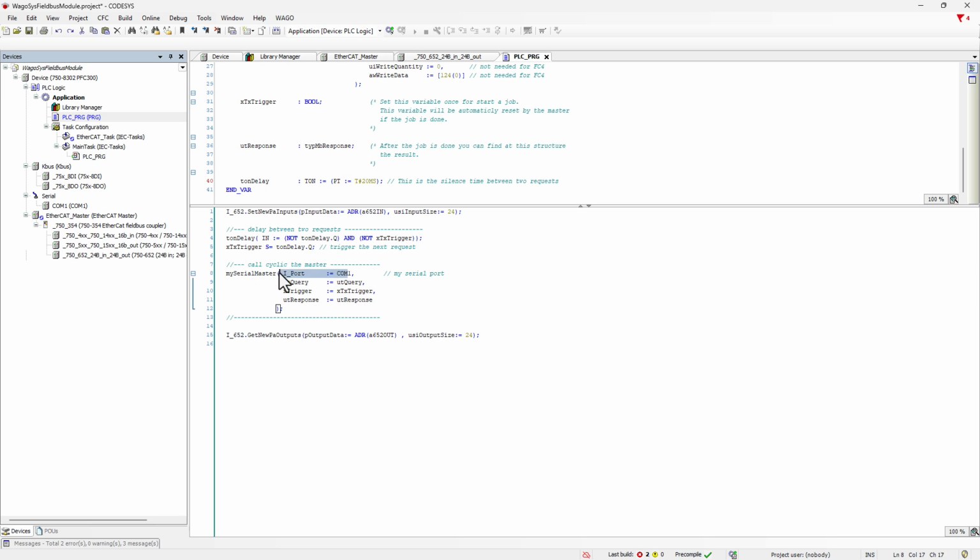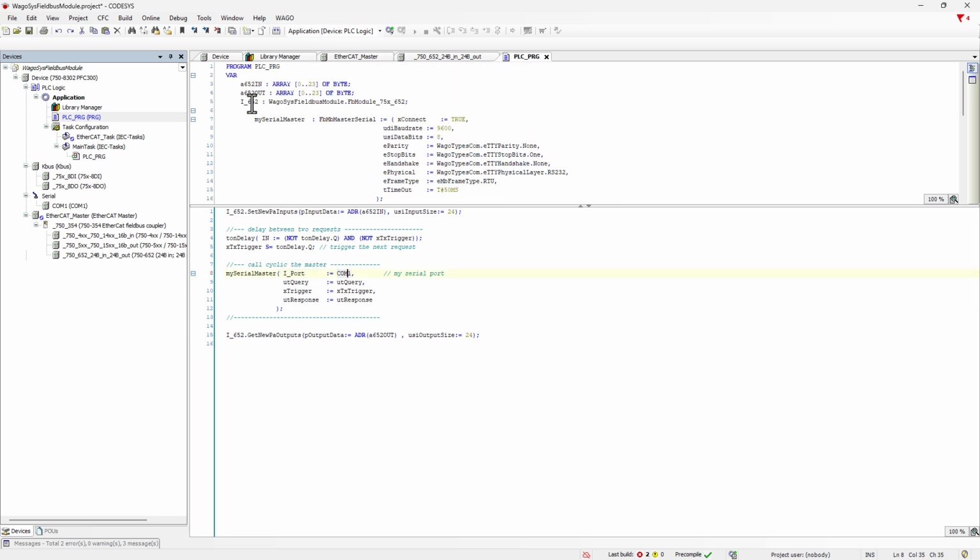We now need to assign the I port. That is our function block I652 from the WagoSysFieldbusModule library. With this, the programming is complete.